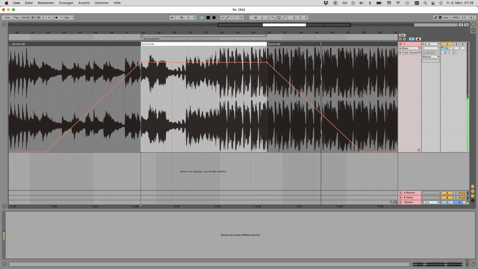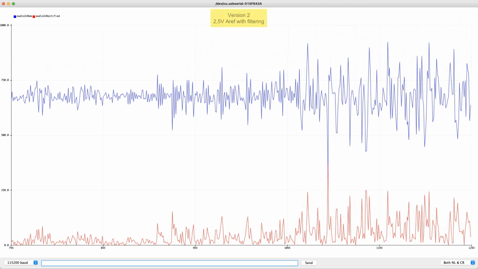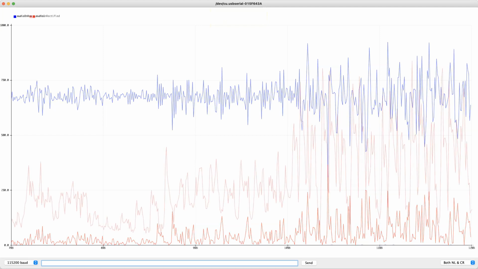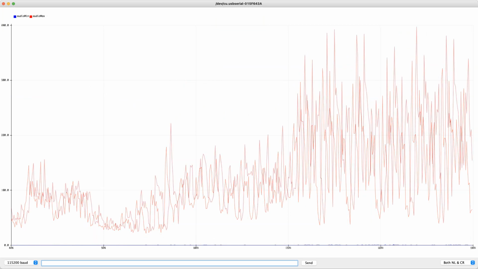Please try to remember the shape of the original waveform. When we compare the serial plots of raw and rectified values, it's obvious that version 2 delivers the best peak-to-peak amplitude. The maximum value in each sampling period captures the beat structure and dynamics, and the 2.5V approach delivers a much higher resolution.